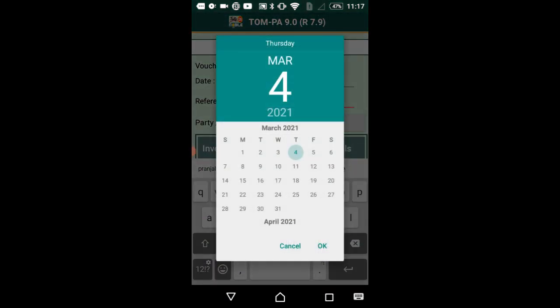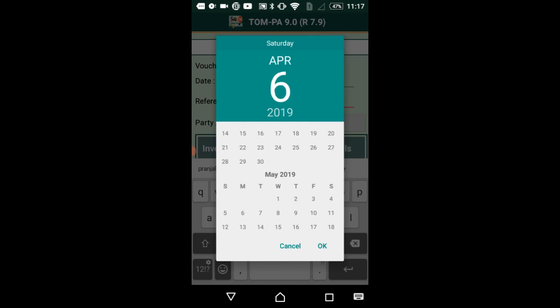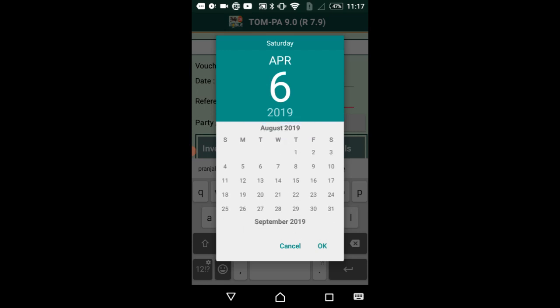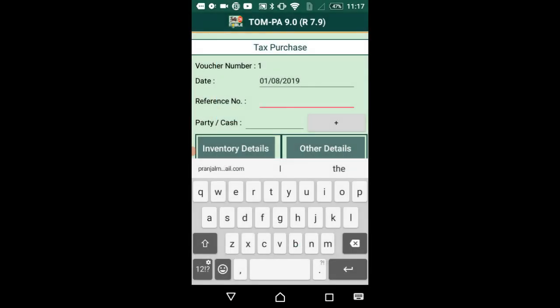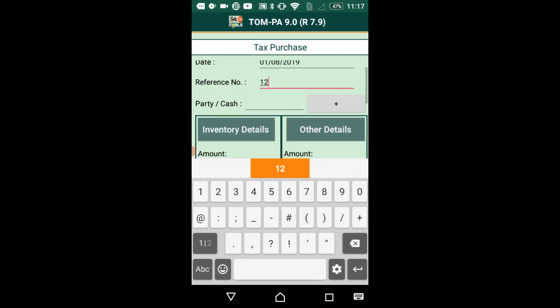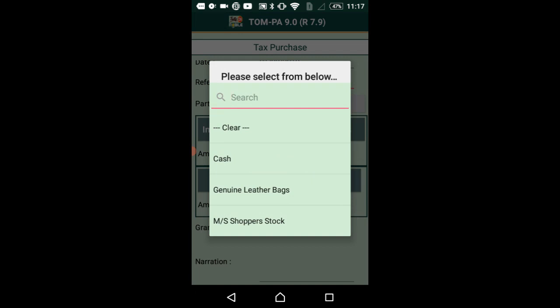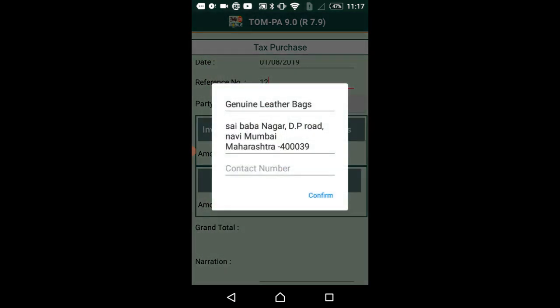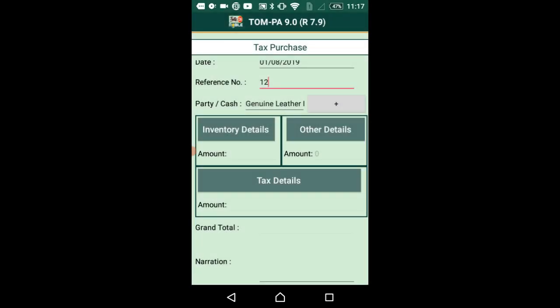Select the date, that is 1st August 2019. Click on OK and then write the reference number as dummy. Then select the party name as genuine leather bags. Then click on confirm. In the transaction, they have mentioned complete details about the company from whom we are purchasing. That's why I have taken the party name there.